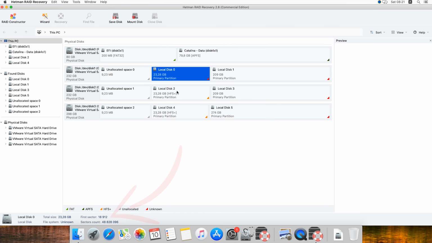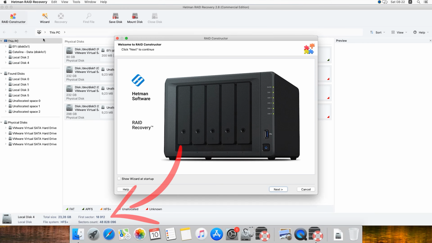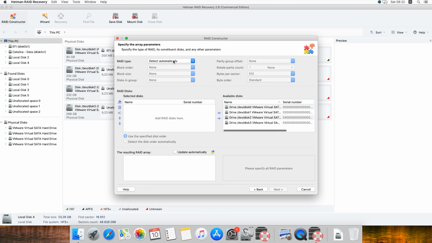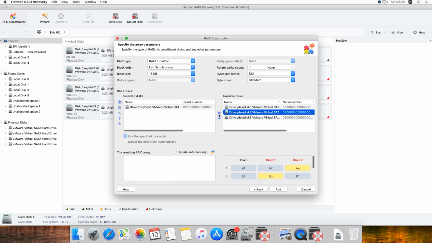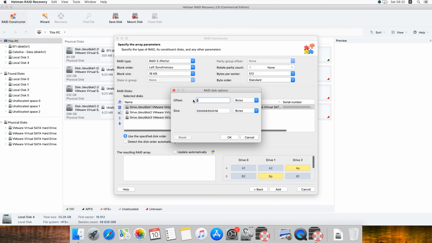Hetman RAID Recovery shows them if you select the corresponding disk in the main screen of the program, in the menu with additional parameters. We can see that the array disks are partitioned. There's an unallocated space and a local disk. The local disk is the area where the array files are stored. Select it. In the menu at the bottom, we see the parameters of the selected partition. We're interested in start sector and sector count. These correspond to the offset and size we need.